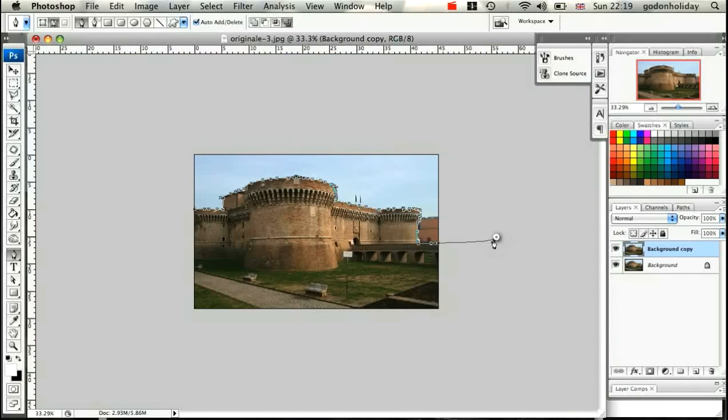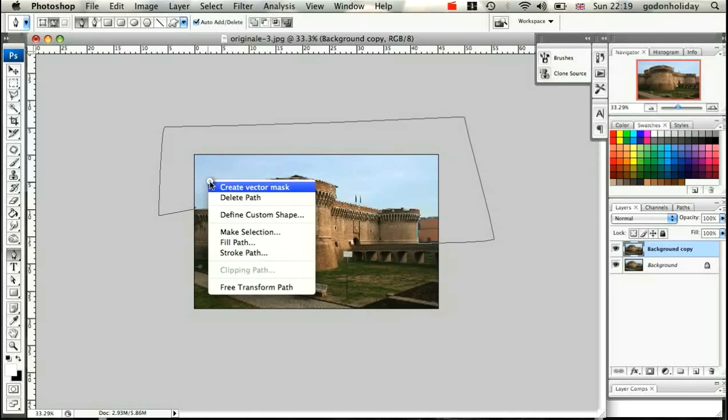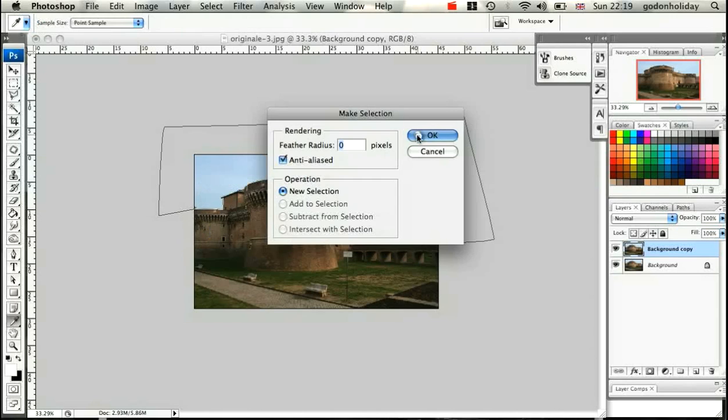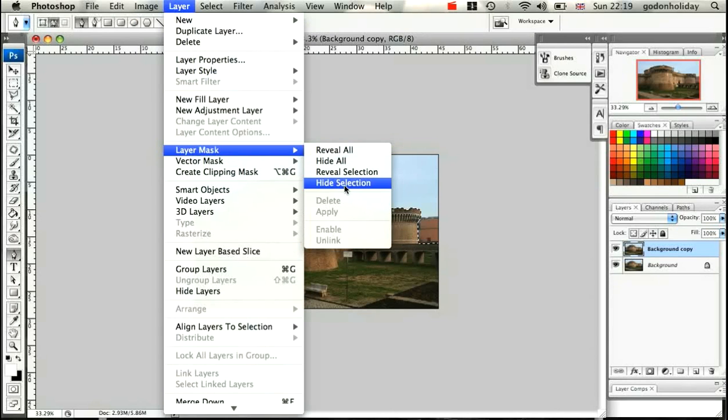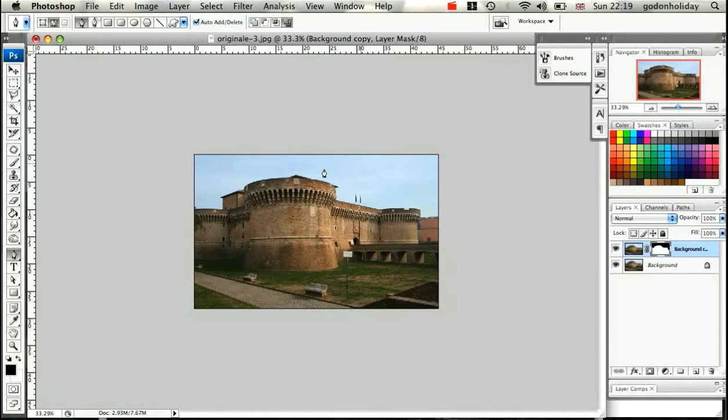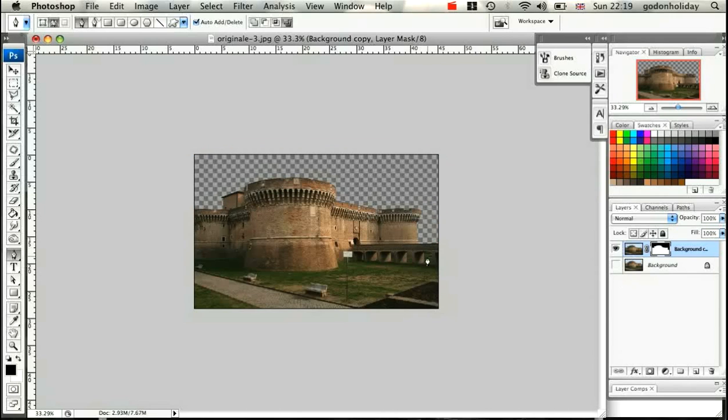Okay, come off to the side, and I'm just going to go around that image. Then I'm going to control click, turn that into a selection, click on OK, and come up to our layers and our layer masks, and hide everything that we've selected. The reason it's still showing through is because I've got the background layer still highlighted, but you can see if I take that out, it actually cuts out the sky pretty well.